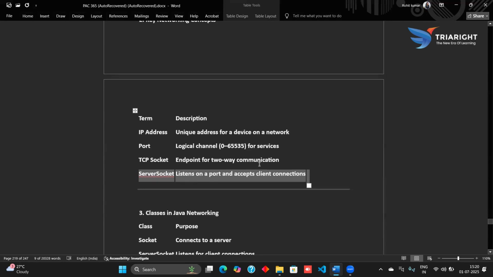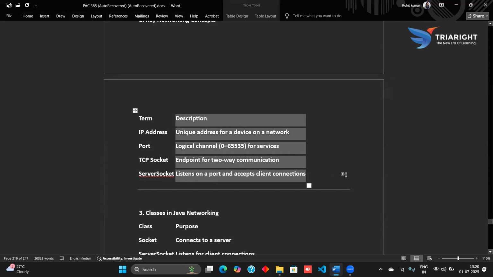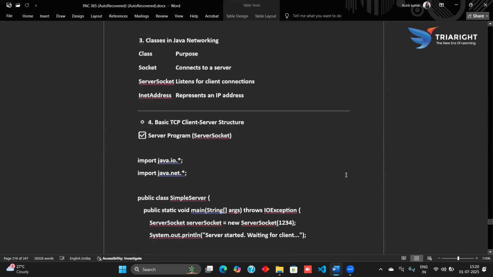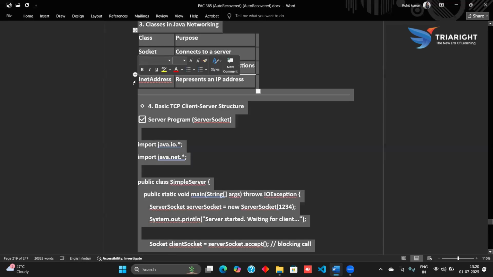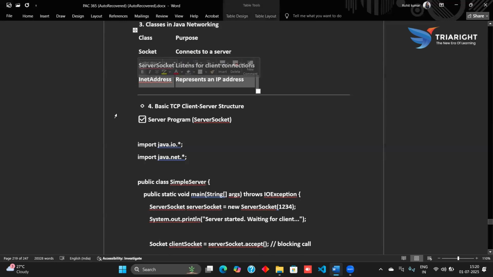Now, classes in Java networking. There are different classes, such as Socket, which connects to a server. There's ServerSocket, which listens for client connections. And there is InetAddress, which represents an IP address.